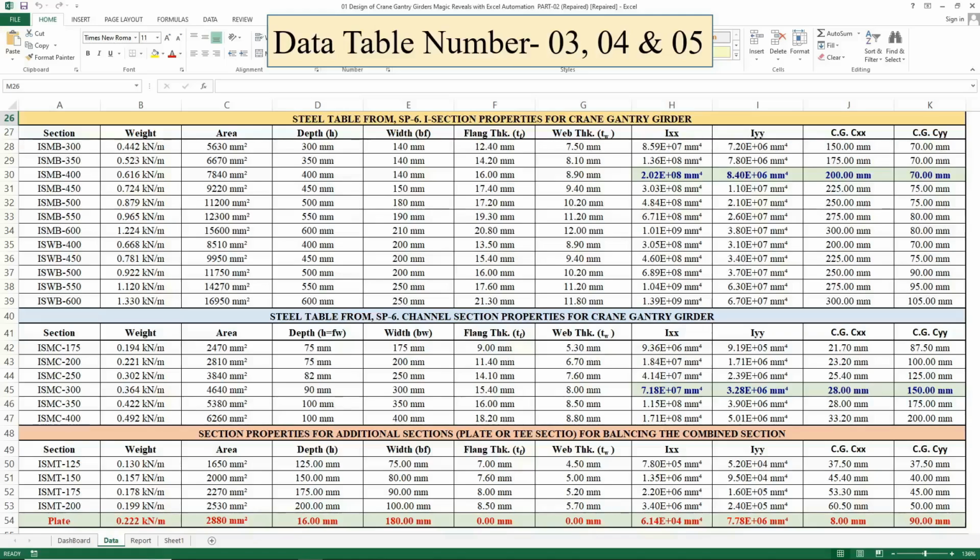Shifting our focus to table 04, you will find the same level of detail, but this time for ISMC channel sections. Following that, table 05 covers IST sections and steel plates. For the properties of ISMB, ISWB, ISMC, and ISMT, we consult the IS Handbook for Steel, SP6.